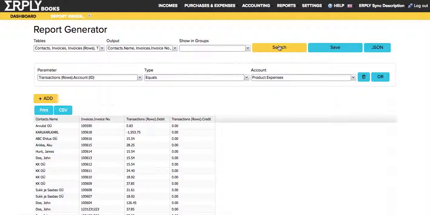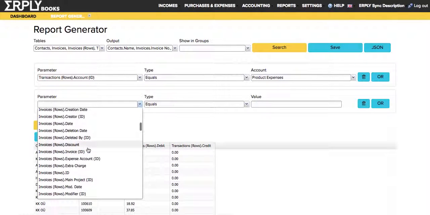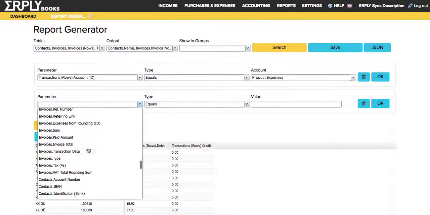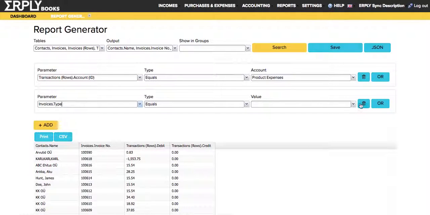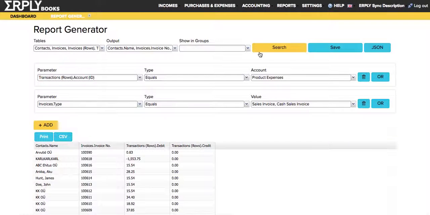Now, is this correct? I think not, because this list can also include purchase invoices. So we can add a parameter saying that invoice type should be sales invoice or cash sales invoice. Okay, looks the same. Now there is another thing we have to bear in mind.